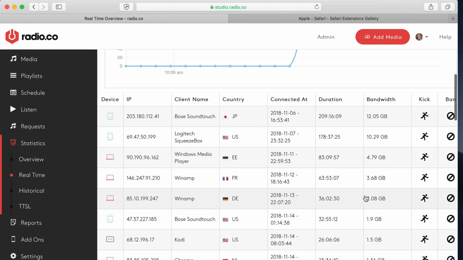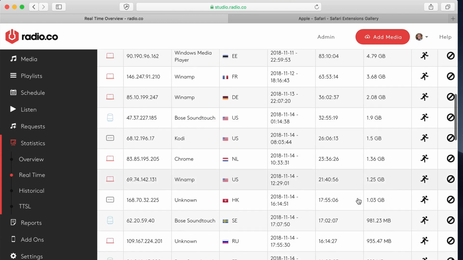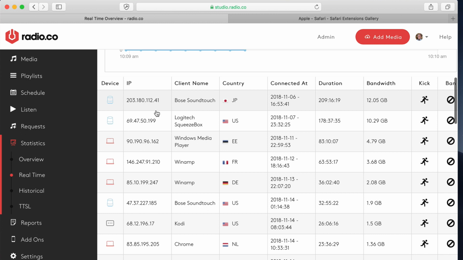I also have a long list of who's connected to my station. I'll just go through the columns here so you can see IP, that's the IP address of the person that's connected.